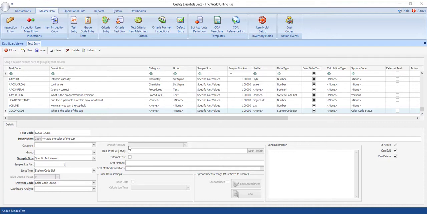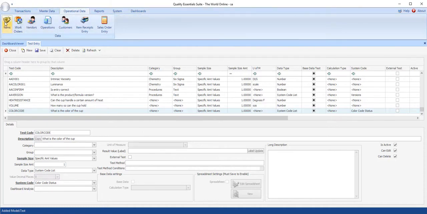So let's create the white coffee cup item and 3 lot numbers. So I go into items, and I click on the new button.